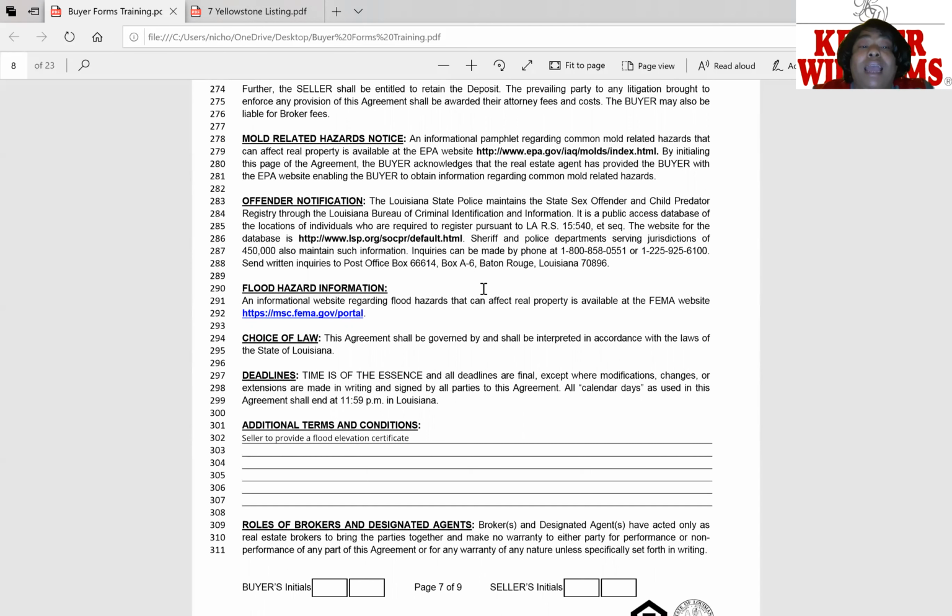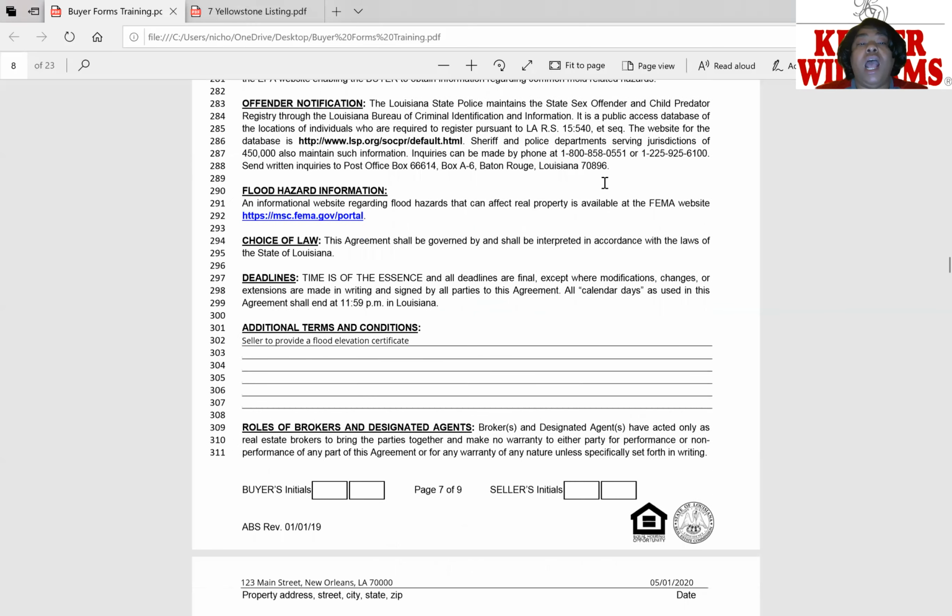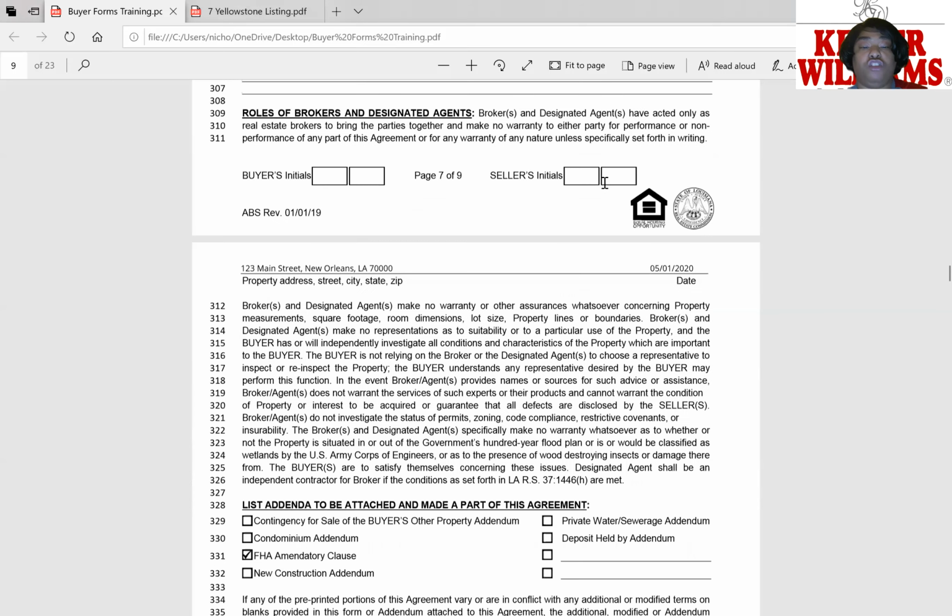Just keep in mind that you want to limit what you put in here, because most lenders do not want to see a lot of additional terms in this section. So flood elevation certificate, closing costs, asking for appliances, if you want to put it here, that'll be fine. But just make sure you limit the additional terms.